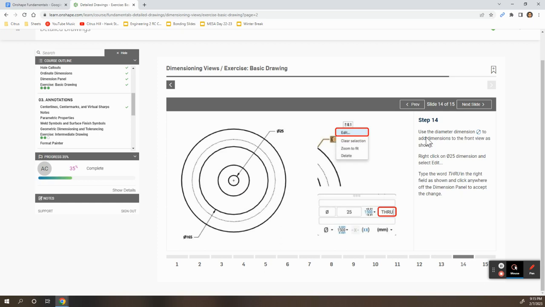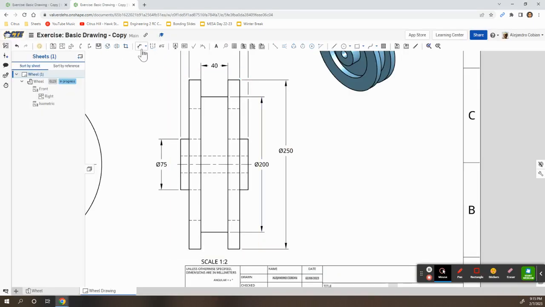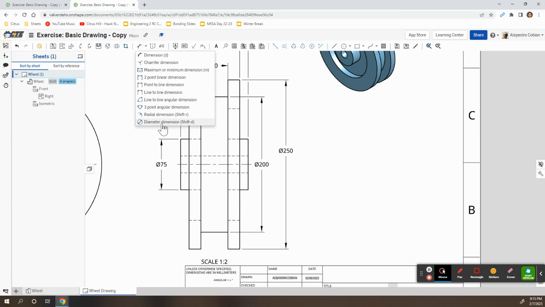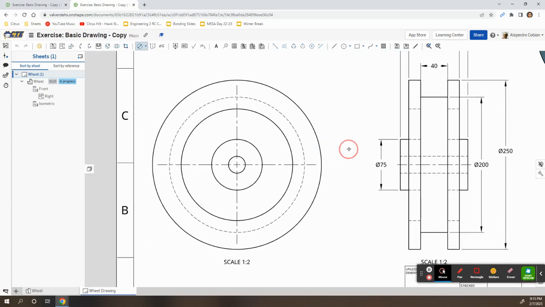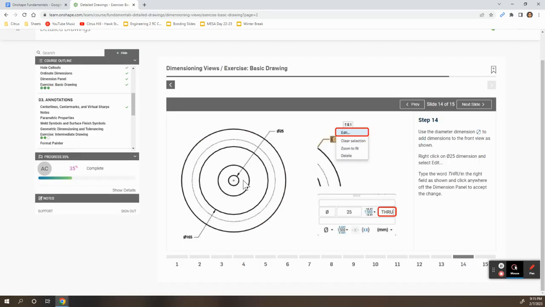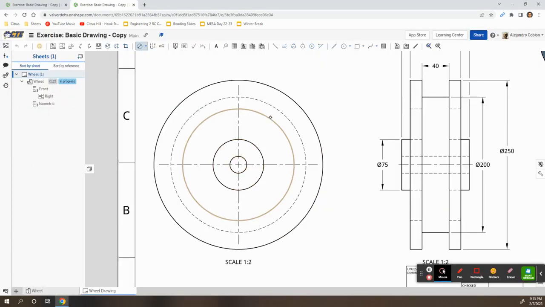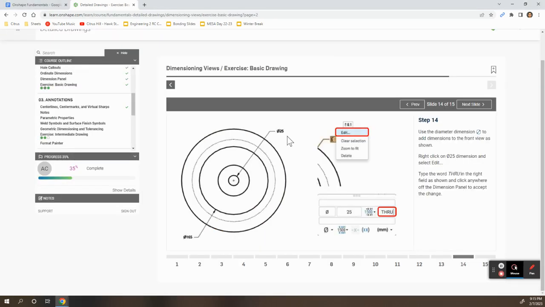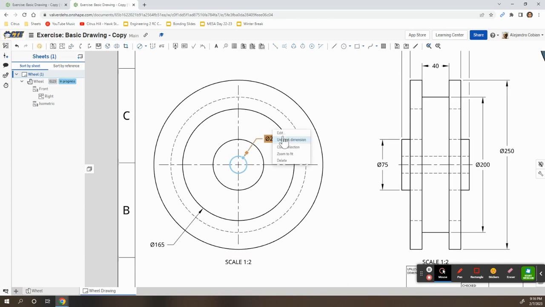For step 14, we're going to use our diameter dimension tool. So let's go ahead and select this drop down menu, and then we'll select diameter dimension. So we're adding this dimension to this front view. In this situation, we are now adding a diameter here, and then another value here. We're also going to edit this diameter here of 25 to read through. So right click on 25, edit, and click here to add a title. We're going to write out through, and click anywhere to accept.